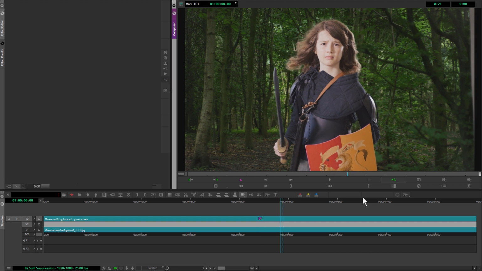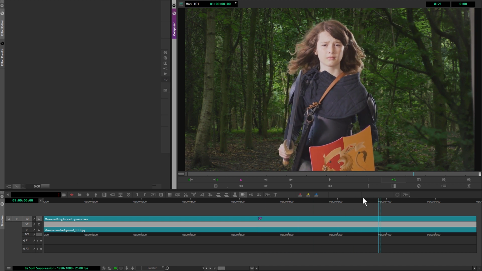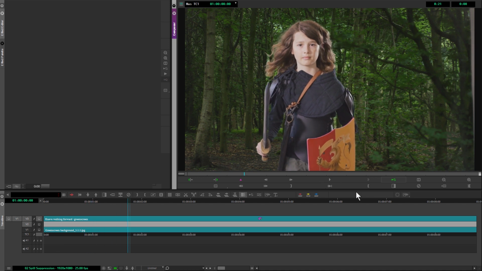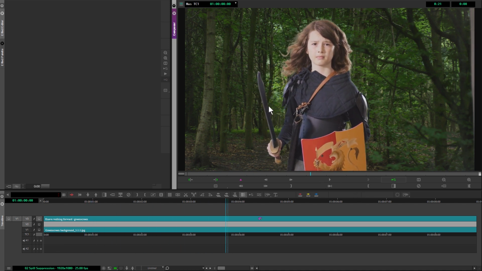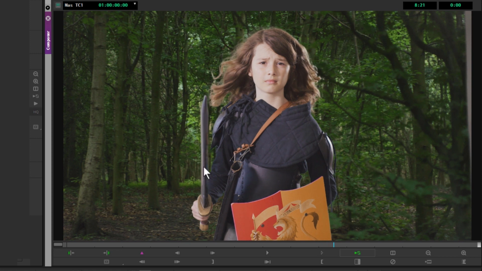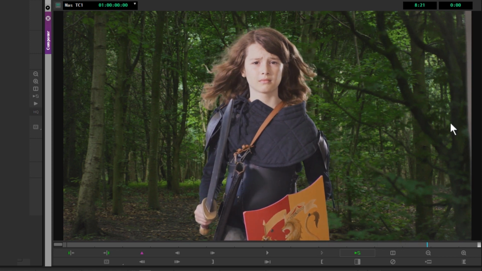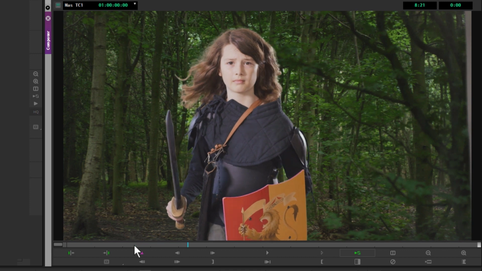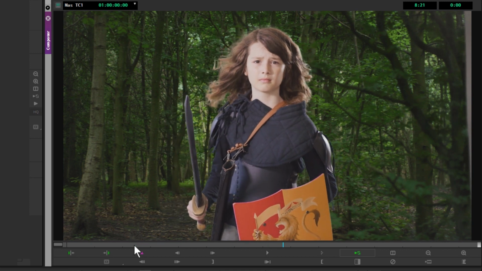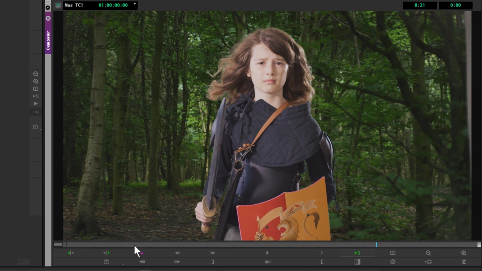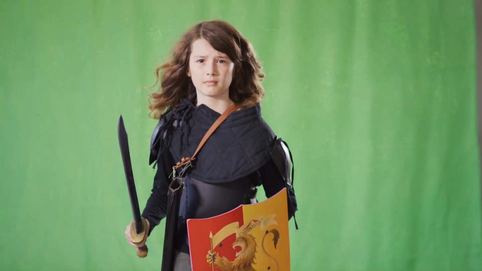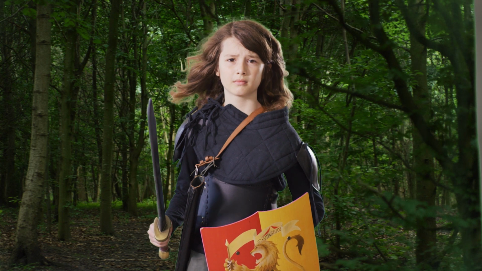So now we've done our primary key, we've done our spill suppression. We've still got a few areas we need to look at. In the next section, we're going to be dealing with what happens on the sword here, and also taking out the nonsense on the background as well. And to do that, we're going to be creating hold in and hold out masks. And I'll show you how Primatte Studio makes fast work out of something that could usually be quite a challenging process.